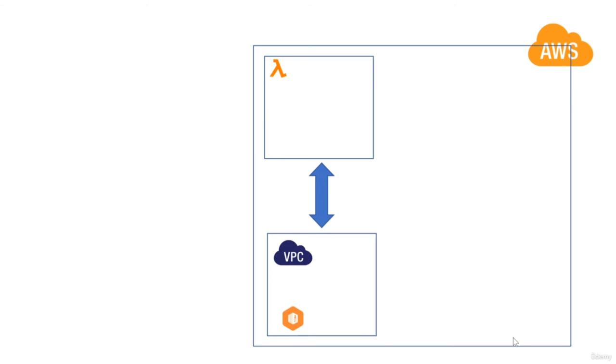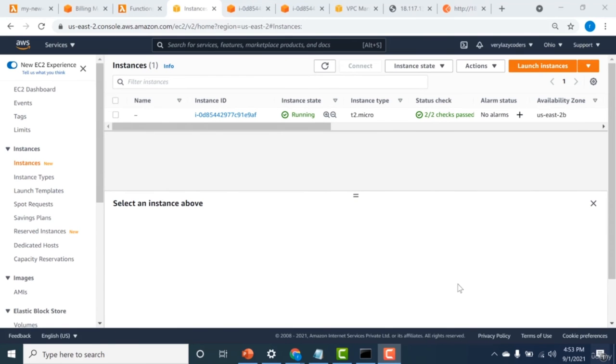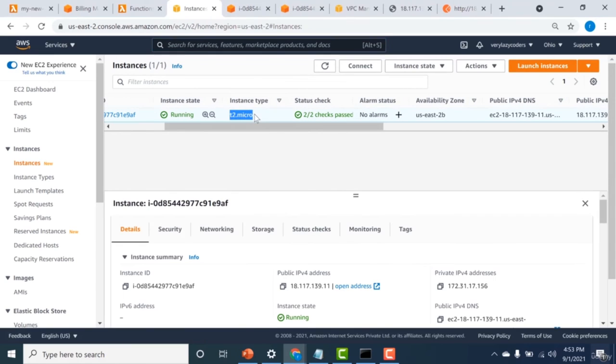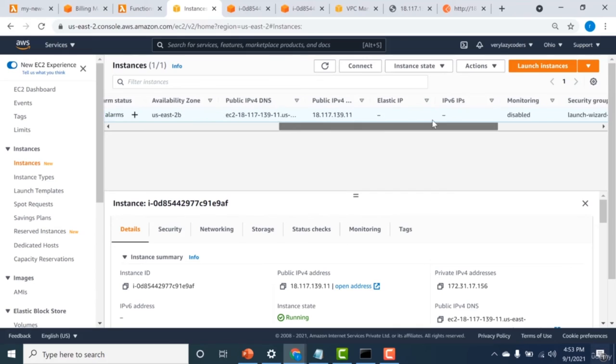Now, to connect your Lambda to your VPC, you have to make a few changes to your settings. In this particular section, we'll talk about how you can connect your Lambda to an EC2 machine via the private IP address of the EC2 machine. So let's see how we can do this. The first thing that I have done is I have created an EC2 machine, and this EC2 machine is basically a very simple T2 micro, and it's in the default network.